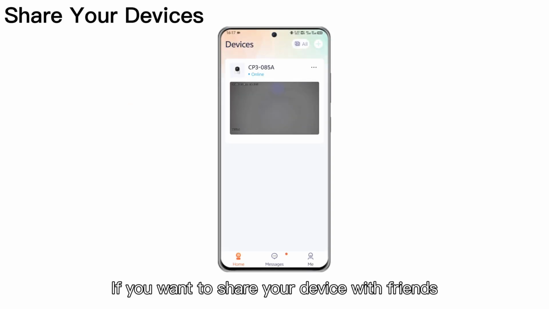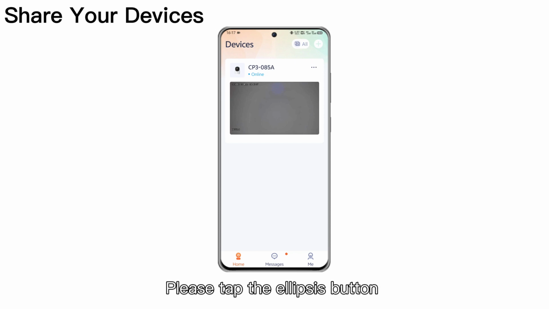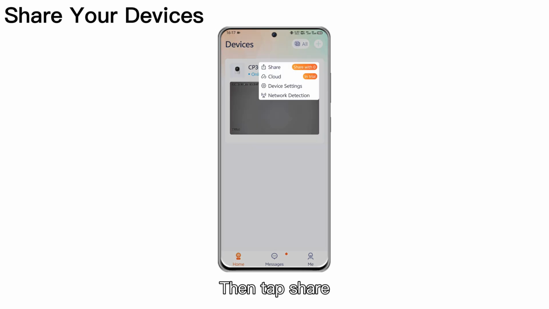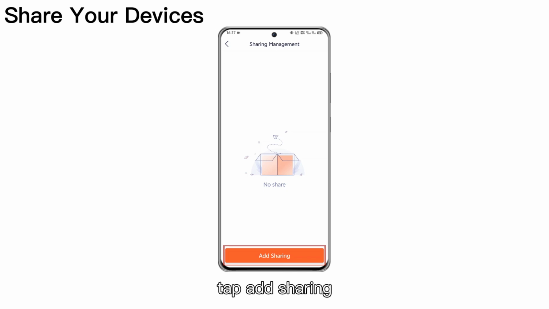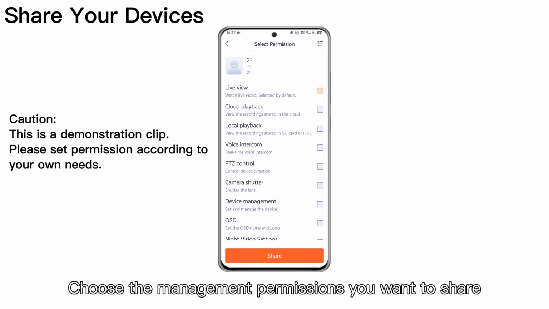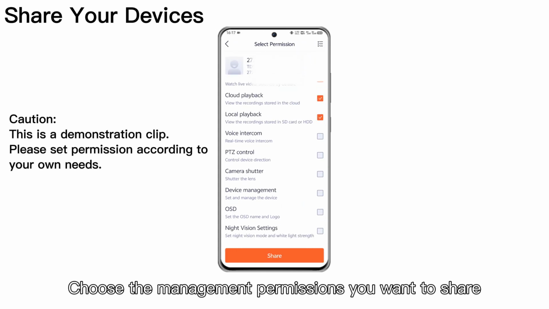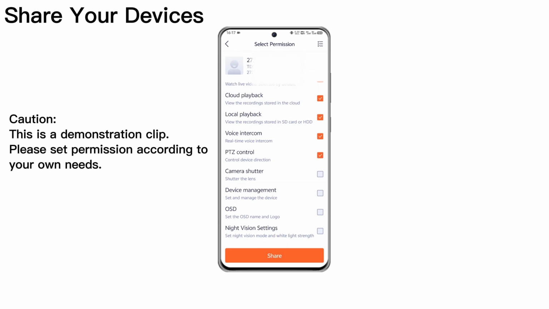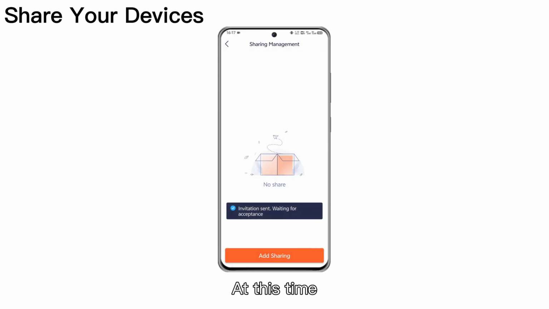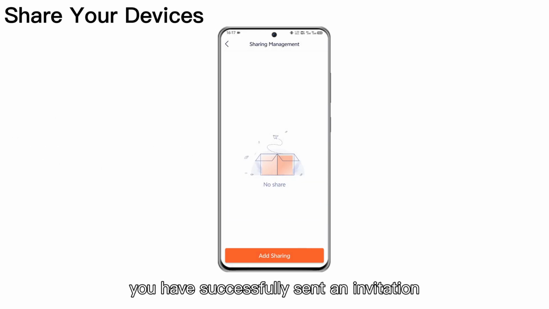If you want to share your device with friends, please tap the ellipsis button in the upper right corner of the device. Then tap Share. Tap Add Sharing. Choose a friend. Choose the management permissions you want to share. And tap Share. At this time, you have successfully sent an invitation.